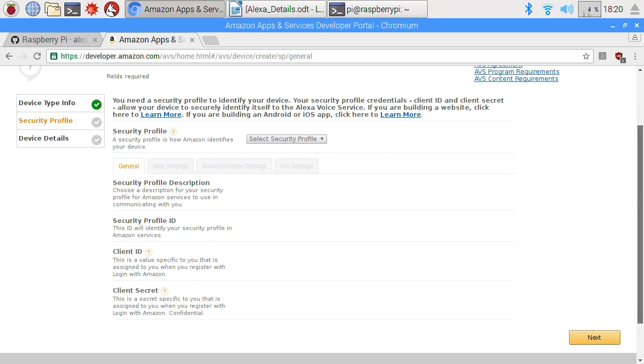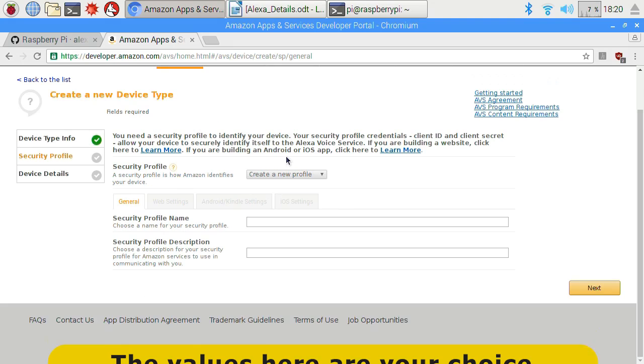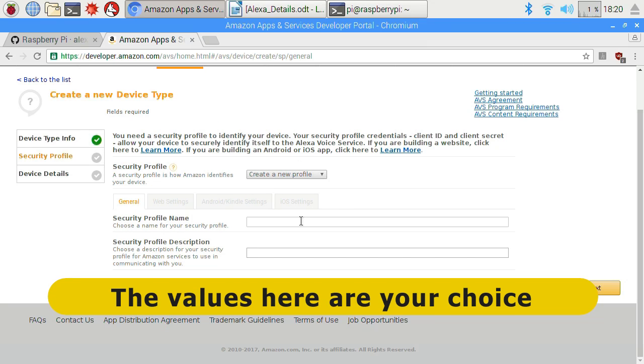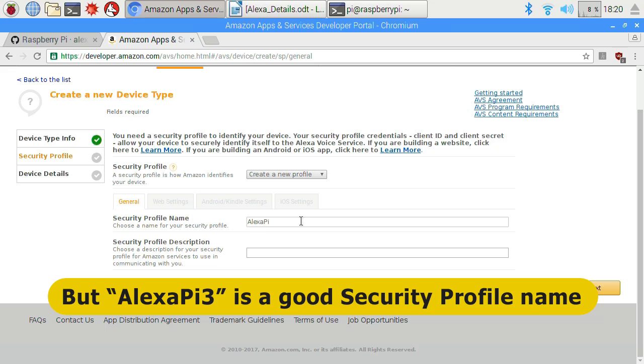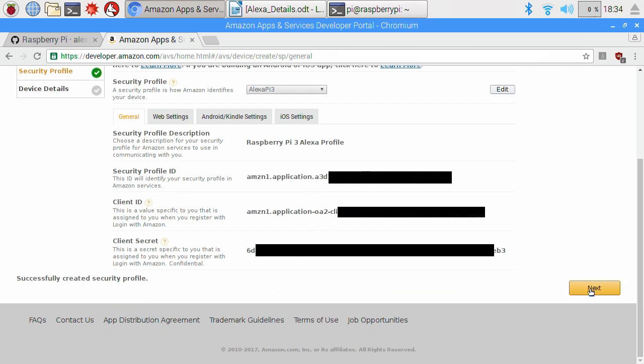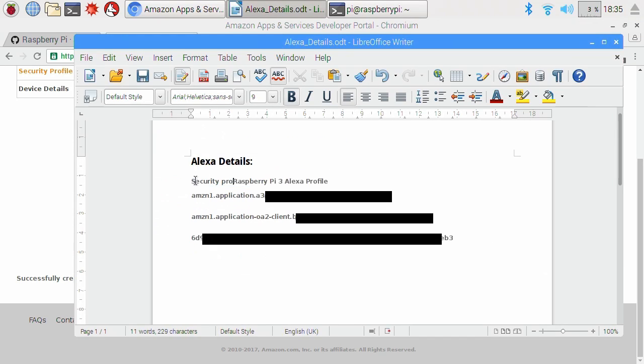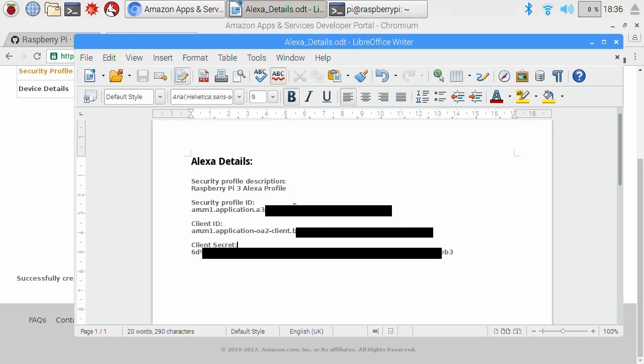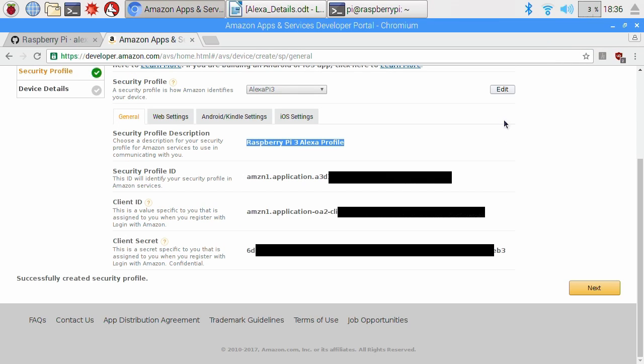We now need to enter a security profile for the device, so we'll select New Profile, and enter a security profile name of Alexa Pi 3, and a security profile description of Raspberry Pi 3 Alexa Profile. And next. And it's given me lots of important information which we're going to need later on, so I'm going to try and take a copy of this, or I'll copy the security profile ID. I'm going to copy these across to my other document. That'll take me a second. And there we are. I've got all this information saved for later use. So that's good. So I can now go back here.